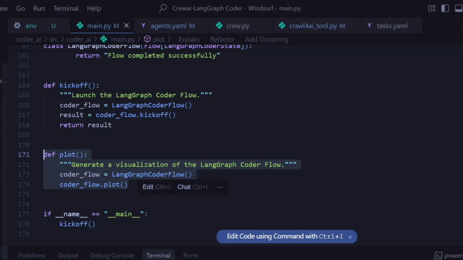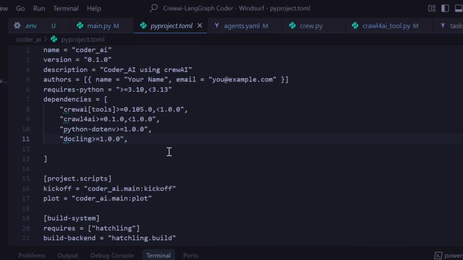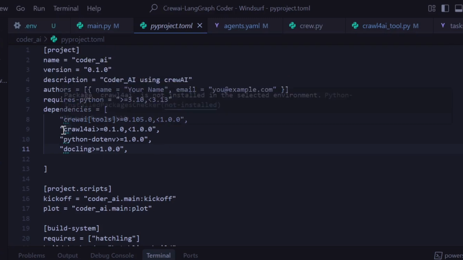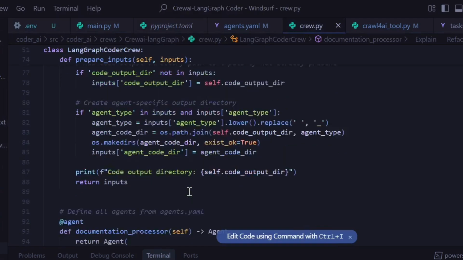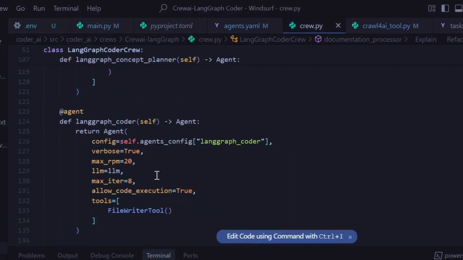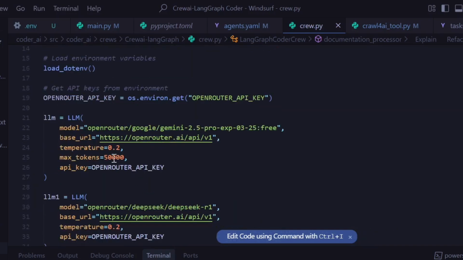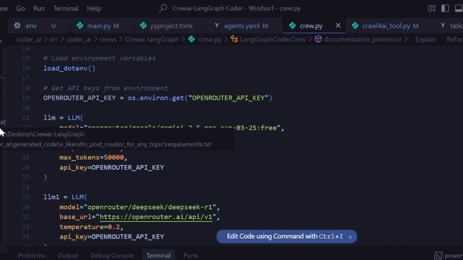We also have in the pyproject.toml file, we are importing dependencies like CrewAI, crewai-tools, python-dotenv and Docling. You can use UV to install all these dependencies. And for the output, if you go to our crew.py, you see that our LangGraph coder is using an LLM, and the LLM is Gemini 2.5 Pro, and this is the output that it gave.